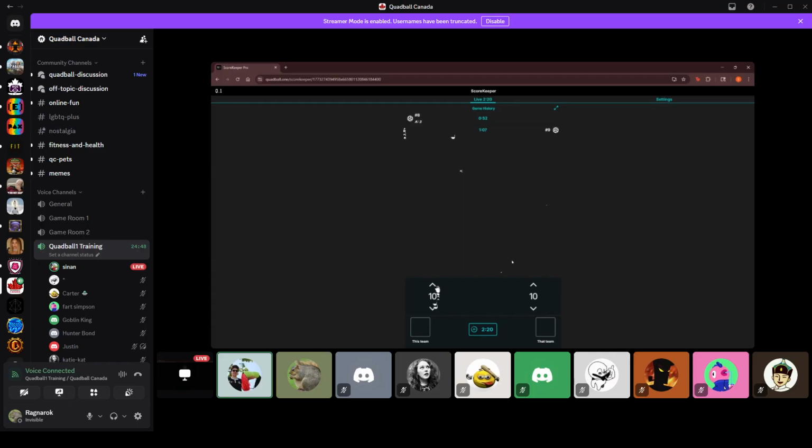Say somebody else scored, but then you realize the goal was not good, the goal is canceled, or you accidentally hit your hand here and you gave some team a goal that you shouldn't have. Simply click the down arrow and that last goal is deleted. So you can delete goals that way.